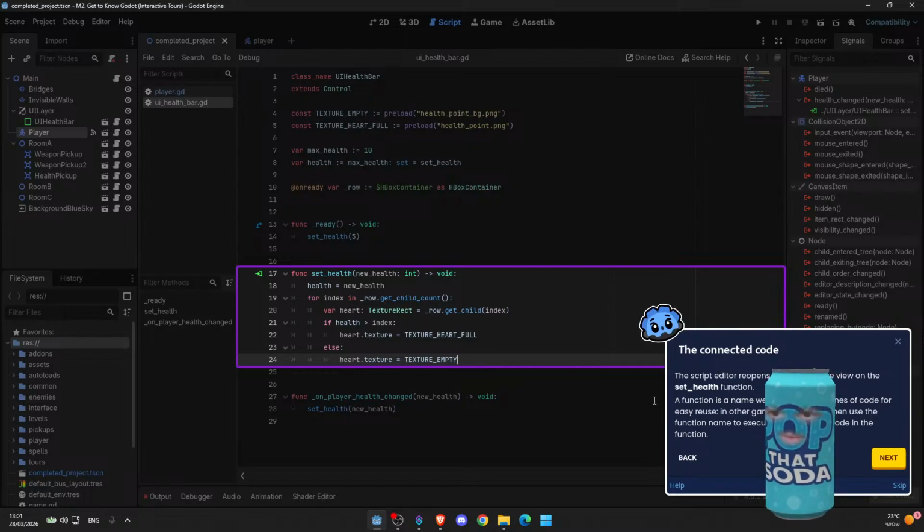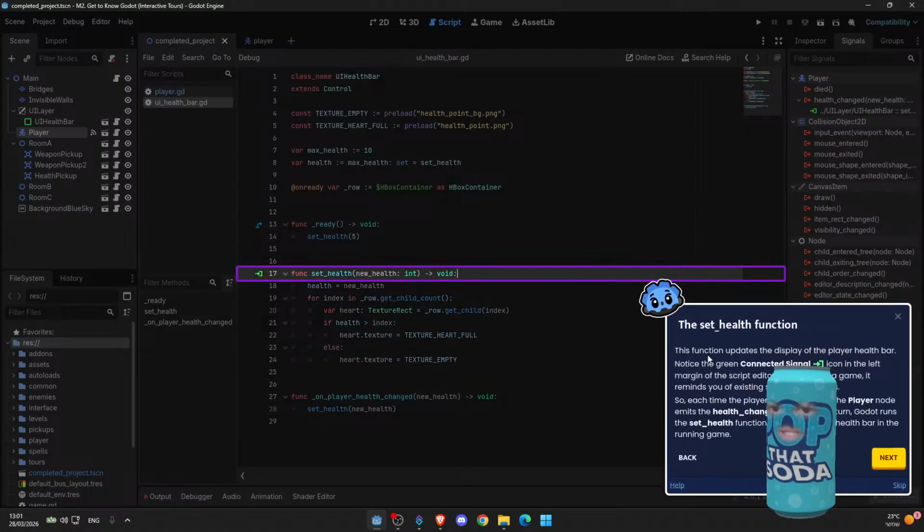This is the script for the purpose of your set health function. A function is a name given to multiple lines of code for easier use. In other game code, we can use the function name to execute all lines of code in the function. The set health function updates the display of the player health bar. Notice the green connected signal icon in the left margin of the script editor. When coding a game, it reminds you of existing signal connections. So each time the player health changes, the player node emits the health changed signal, which in turn runs the set health function that updates the health bar in the running game.